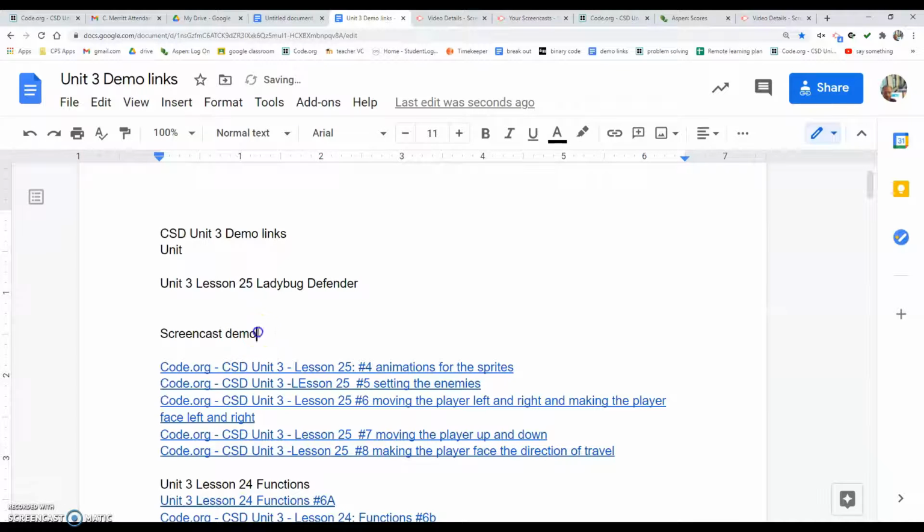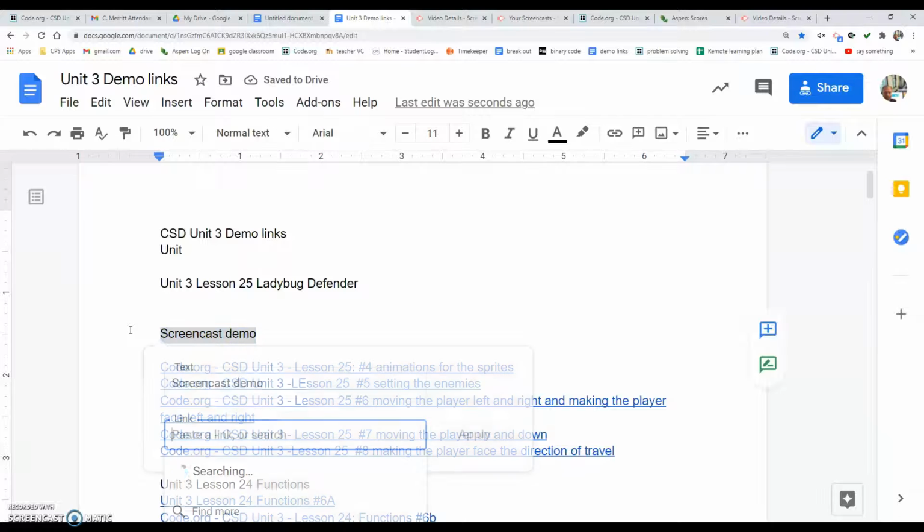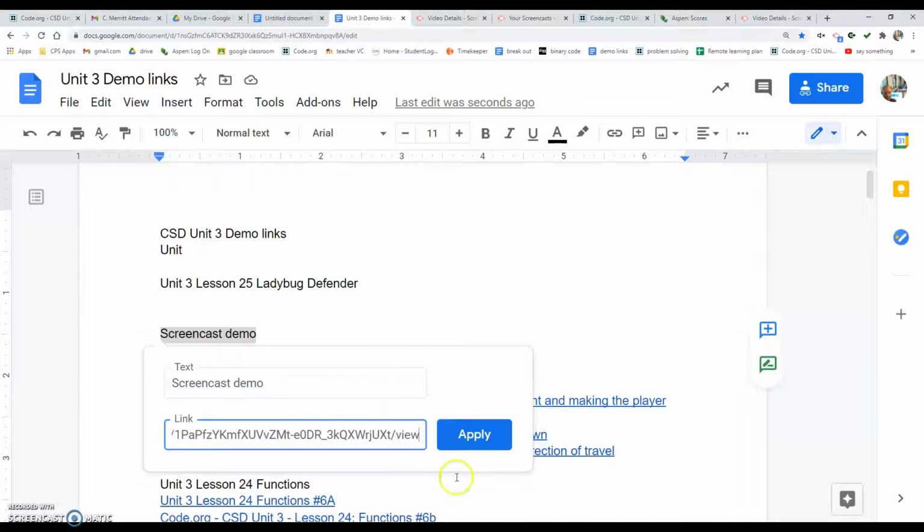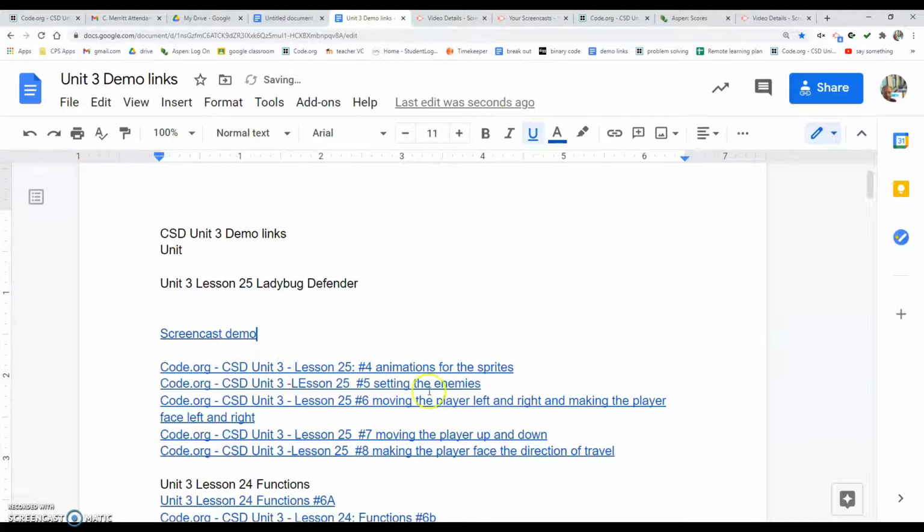Screencast demo, I highlight it. Control K lets me put in my link that I just copied. Control V, there it is. And now this Google Doc I've shared with the students already. I've had them bookmark it, and everything's in here.